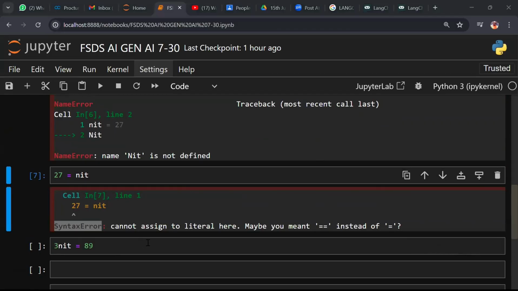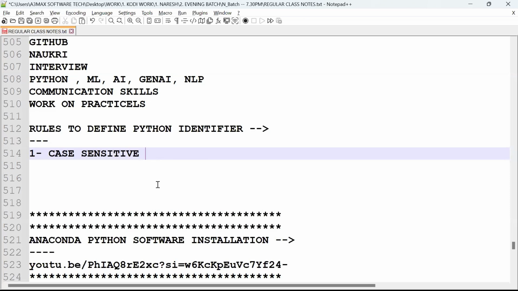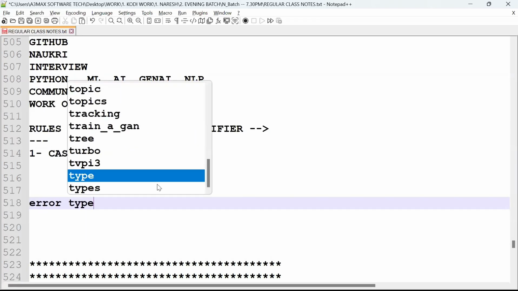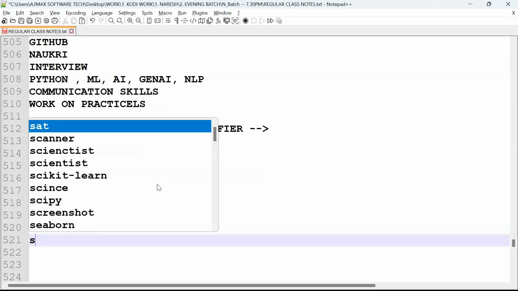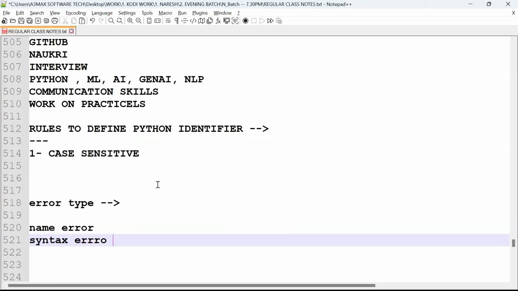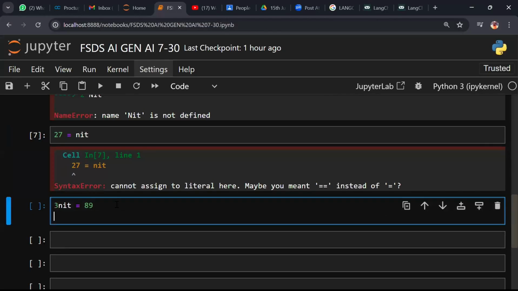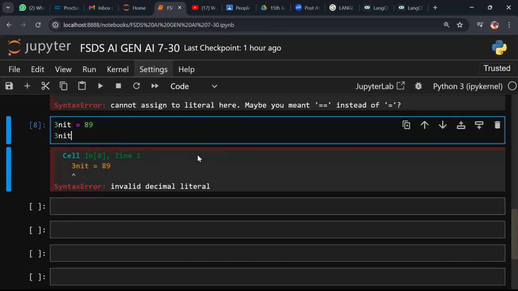What is the next error? See how the errors have changed. See, being a developer, you have to know the error type. If you know the problem, then only can you fix the error, or not? So how many error types did we discuss? The first one is name error. And the second one is syntax error. So that means let's go here. And the first one, 3NIT. So this is invalid again. You can work along with me, guys.